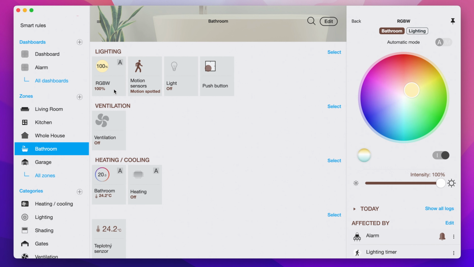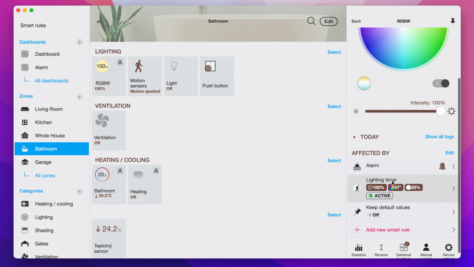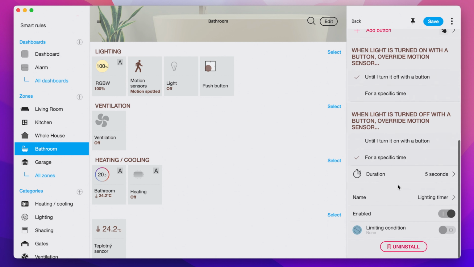Let's check why it's working like this. We have set that if the light is turned off using the button, the motion sensor should only be suppressed for 5 seconds. This means we still have motion detected. Of course, these 5 seconds have been designated only for the purpose of this video. In reality, it is advisable to set a longer time than 5 seconds.